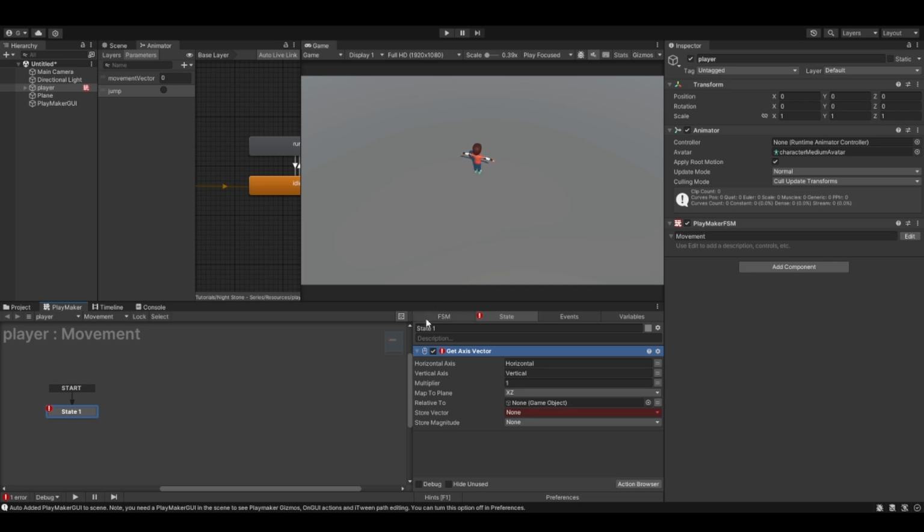I'll use this action called Get Axis Vector, which is a little bit different from Get Axis. Get Axis basically just takes horizontal or vertical or whichever axis you have mapped inside your project settings, in the input settings. Whichever you've configured here, you can access within Get Axis. In Get Axis Vector, it's almost the same, but you can map it relative to a particular game object. In this case, we'll be using the main camera.